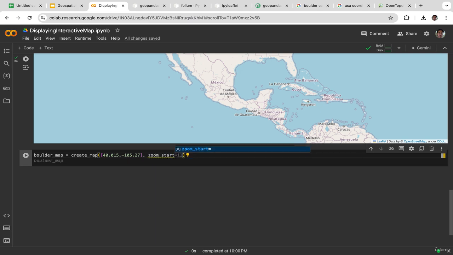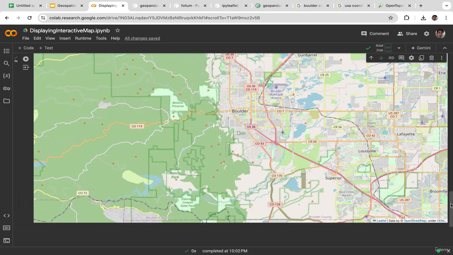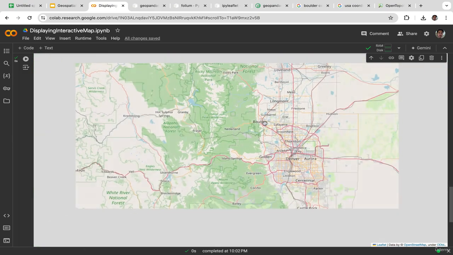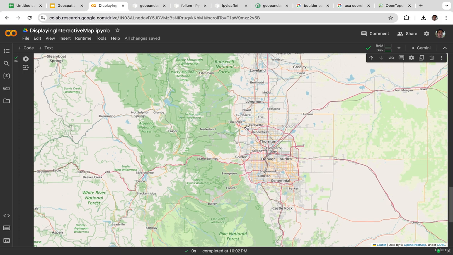And we are going to set the zoom start to 12. Okay, let's copy and paste this variable, Boulder map, and put it down here. And let's compile the code. Okay, so here is the map for Boulder, Colorado. If you see, Boulder is very close to Denver. Look at this. Okay, very cool.